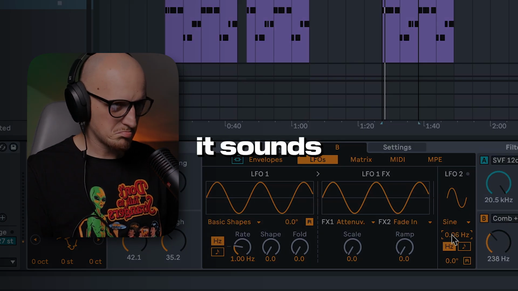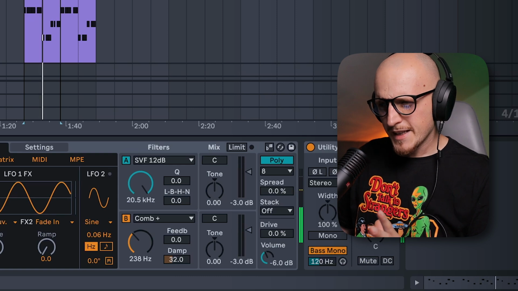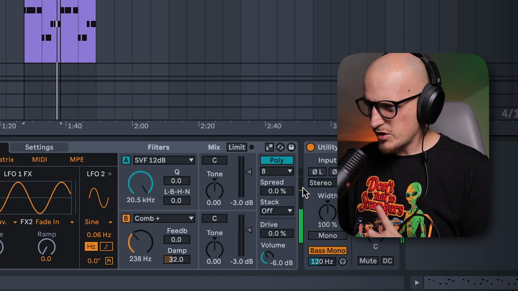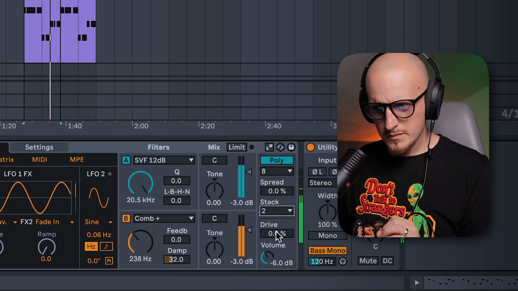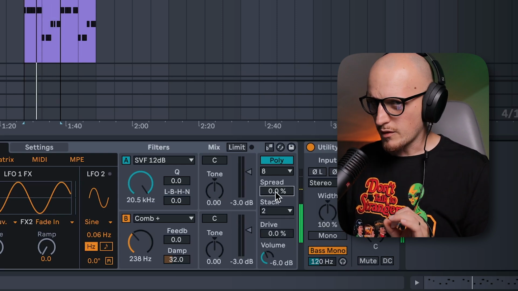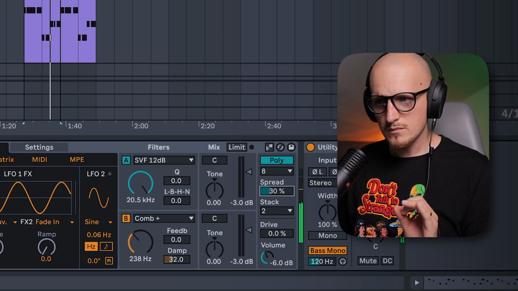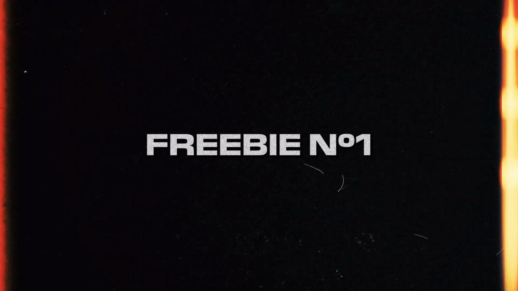Let's quickly check how it sounds with a melody. Still a little bit thin, but we can actually use the stack feature a little bit better. So now what's left is to use the spread slider. But let's face it, it still sounds a little bit cold and dry compared to third-party synths.